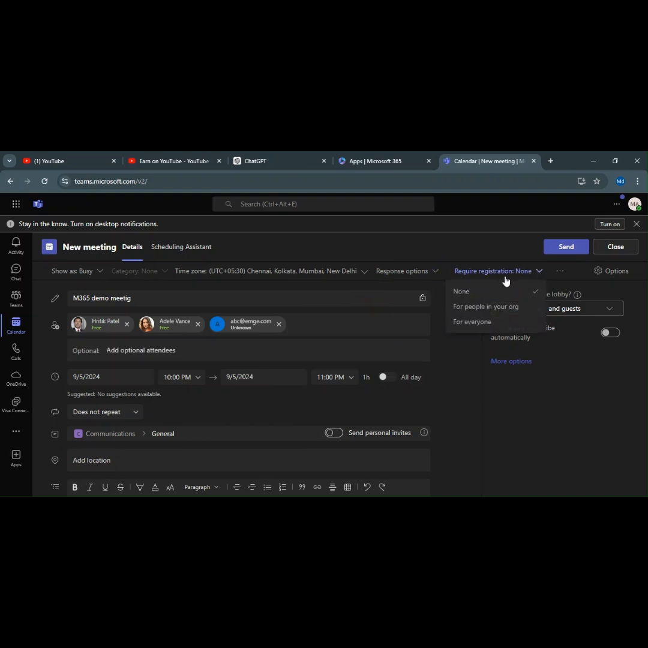Require registration means that if you have created a meeting with someone, they will be notified, and once they click on it they will automatically be redirected to the registration page to attend. Without registration the user will not be able to attend the meeting. By default it is none, but as per your convenience you can use this registration option. If you are going with a webinar, it is mandatory. So it's up to you.